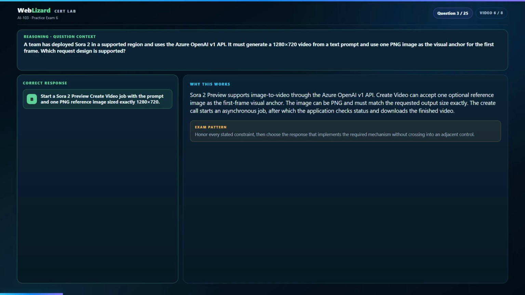Exam pattern. Construct a valid Sora 2 image-to-video request using a single first-frame reference image.